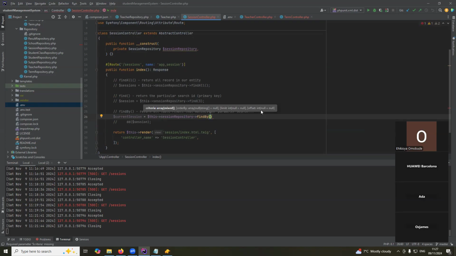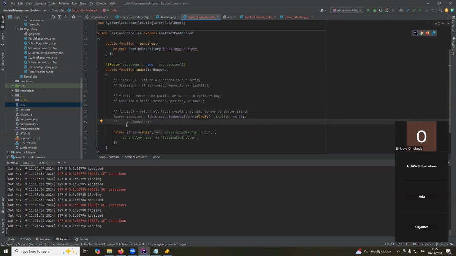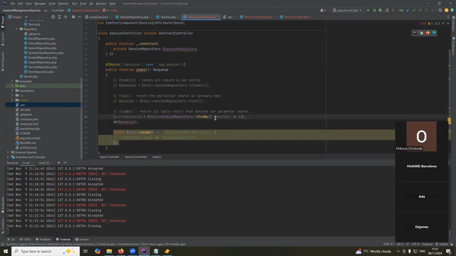What I want to find by: I'm going to add the name of the column and the value to find by. So I'll put find by is active, then is equals to 1. Okay, so you see it now. I've said it must be equals to 1. Yes. So this is an array. This is the key of the array.